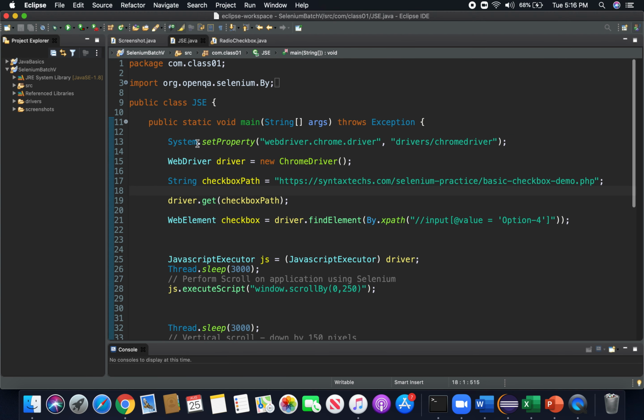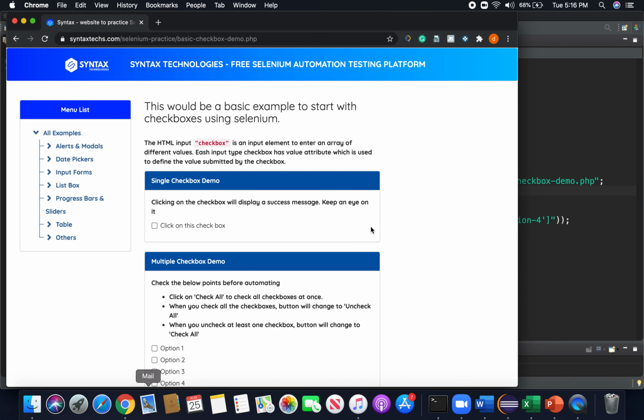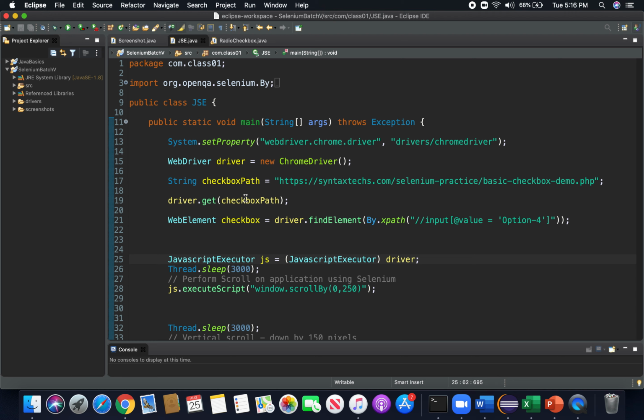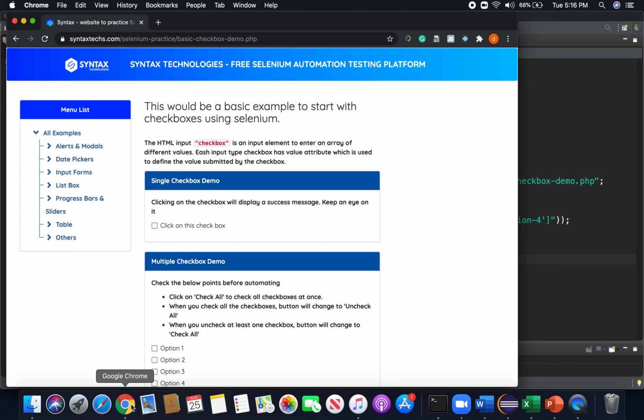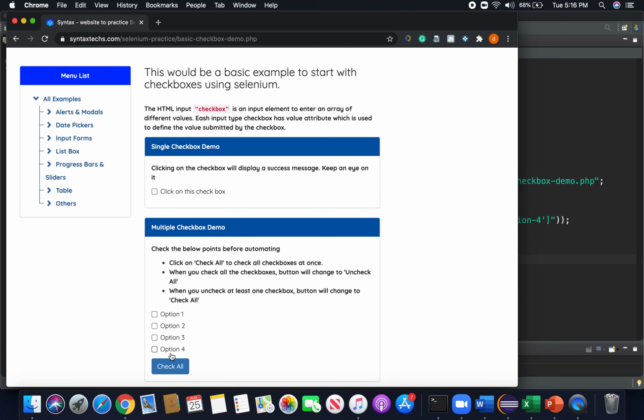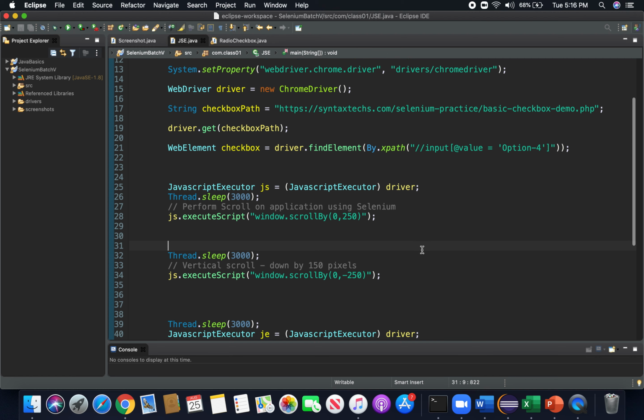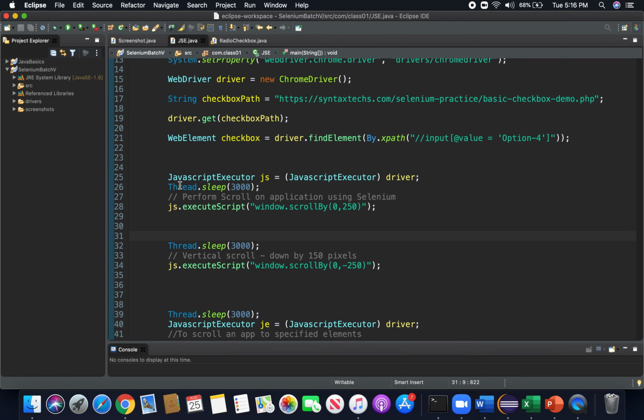So what we have here is our System.setProperty. You guys know that. Our Chrome driver is set up. I have the URL to the same practice site I was showing you guys. We're navigating there, and I stored checkbox option number 4 right here as a web element. Now JavaScriptExecutor, as I did say, is an interface, and we need to call it, and we need to have our instance of our driver here as well. This is how it's written.